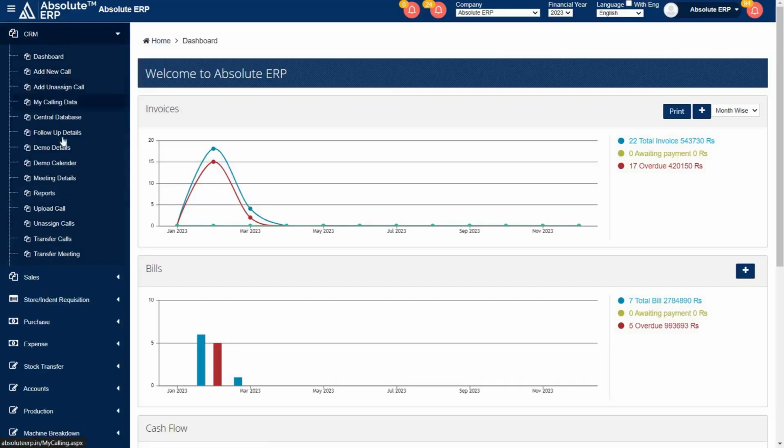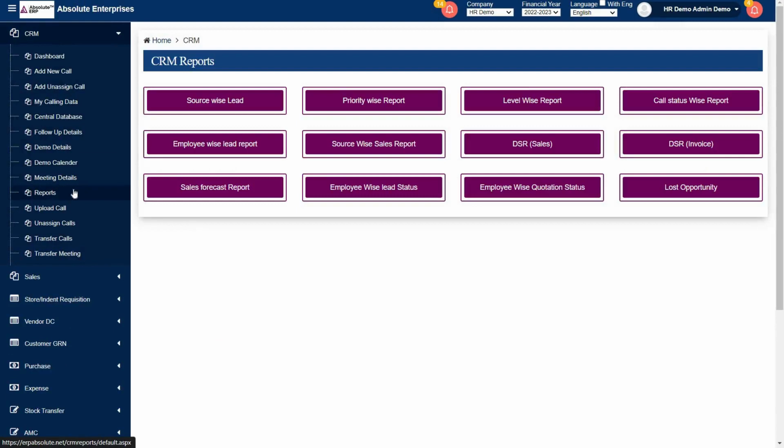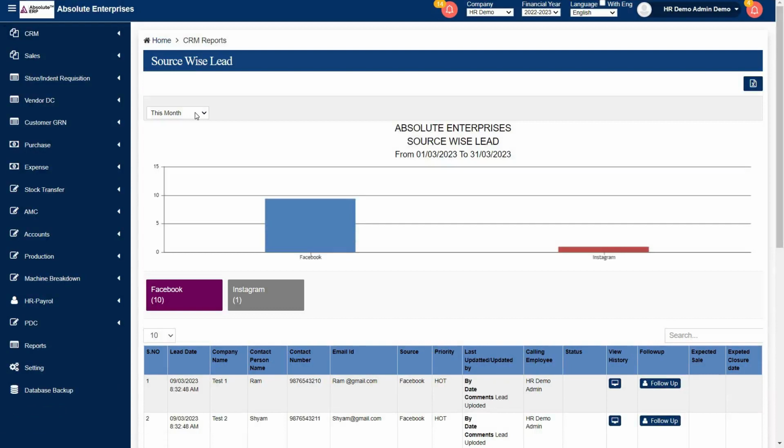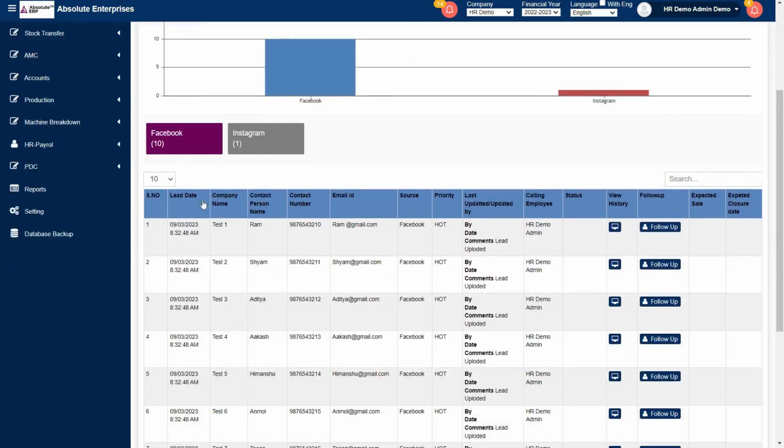Let's move to the CRM reports part. This is the source-wise lead report. From which source, what is the status of your lead, you can see. You can change the date filter. Accordingly, the data will change, and you can see from which source what the status of your leads is.